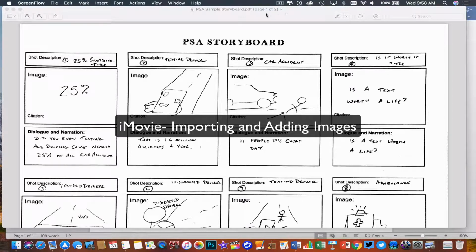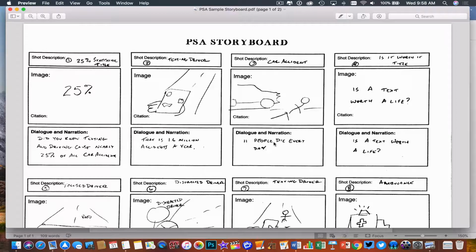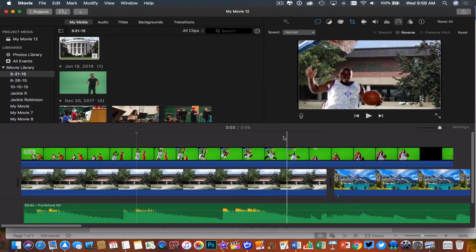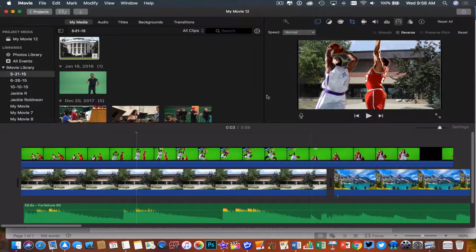So now that I have all the elements I need for my movie, I'm ready to start using iMovie. When I launch iMovie, it's going to pick up probably where you last left off. If you've used iMovie in the past, it's probably going to remember the last project that you created, and that's where it's going to start.